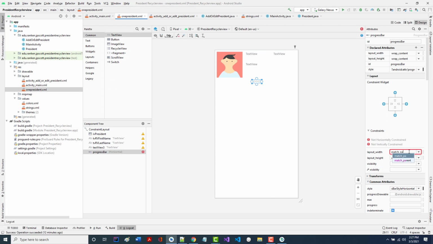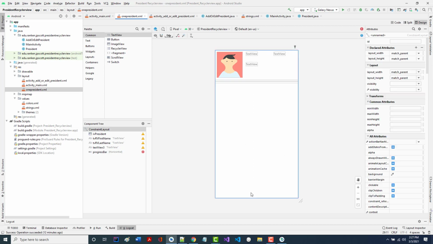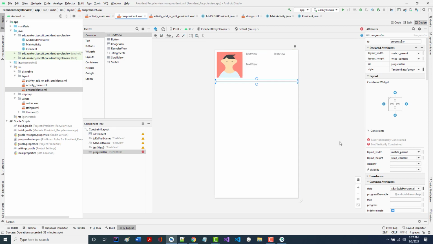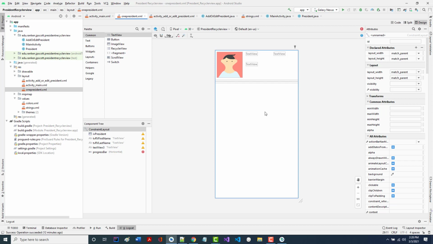I don't know if match parent is right or not. You see that? I put match parent in here for the width because I wanted it to stretch the entire way. I didn't want to put it in for the height because I don't want it to be real huge. But what this means is for every president, this should be their picture. This should be their first name. This should be their last name. This should be when they served. Does all that make sense?